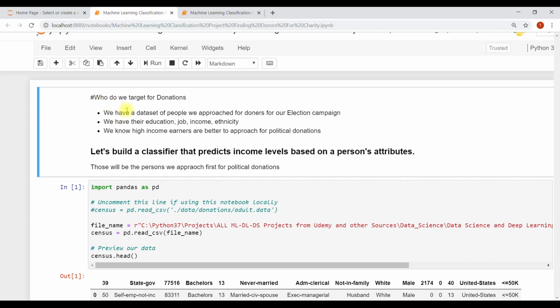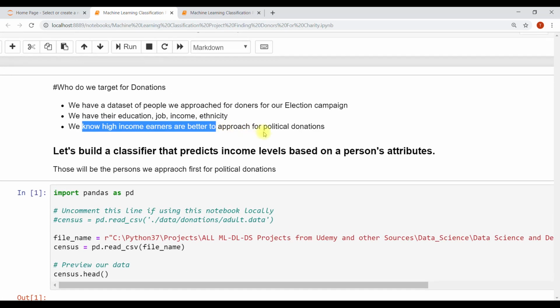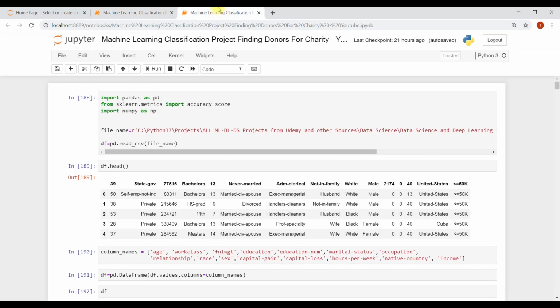We have a data set of people we approached as donors for our election campaign. We have their education, job, income, ethnicity and other things. We know high income earners are better to approach for political donation. So basically we have a data set and a problem: to target those people who can actually give us charity, because elections are coming and we need money.